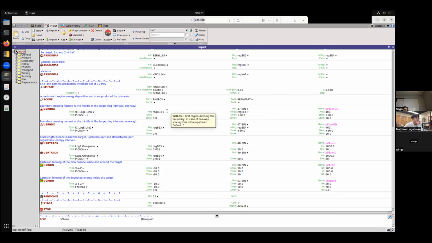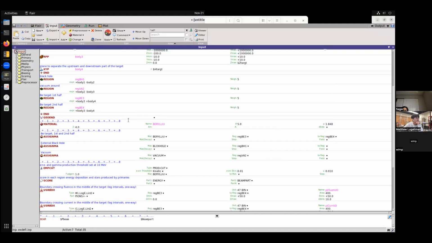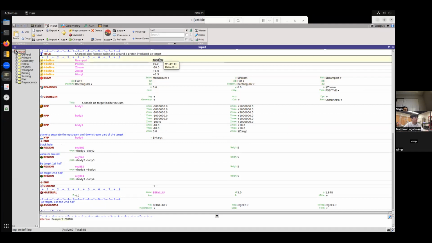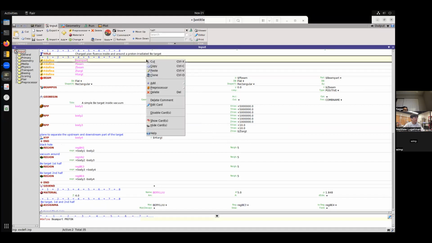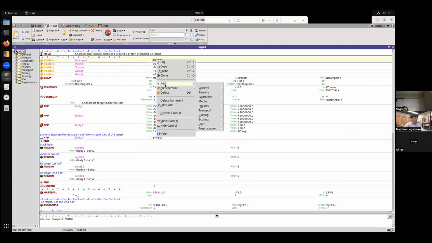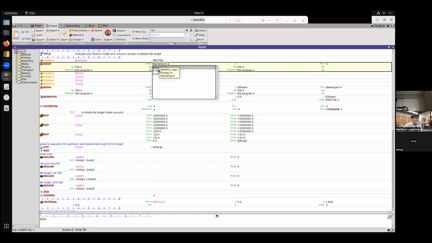So for example, right now let's do one thing. Let's go to the top and work with beam once. Let's write something else instead of proton. Just remove it. Wait, can you right click and add primary beam? Oh, okay, sorry.